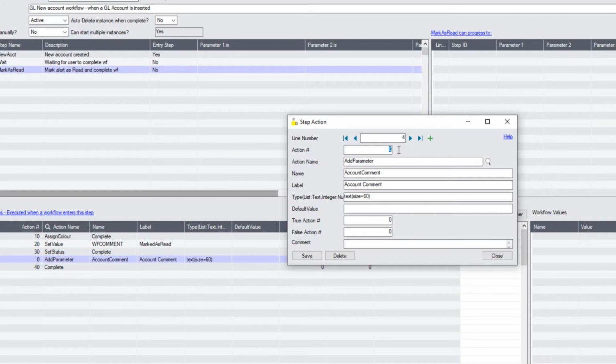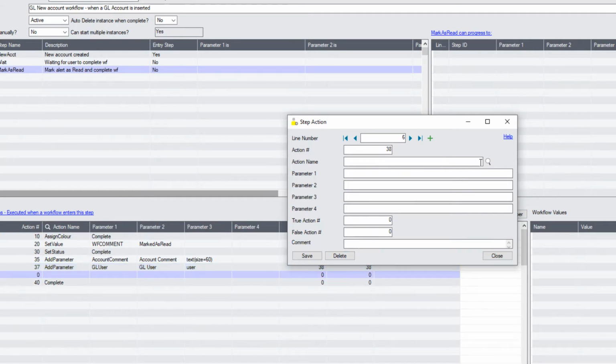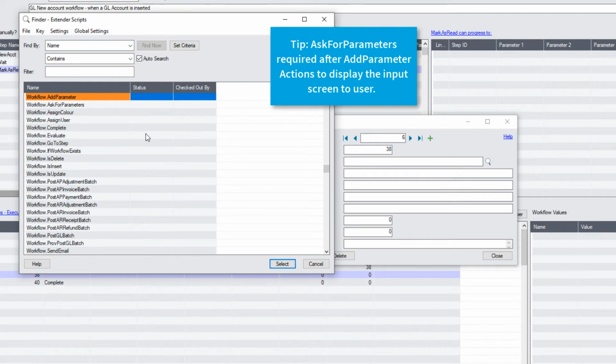We're going to get a number, 35, and then 36. Create a new one, 37. We'll do two parameters. Add parameter. And this one is going to be the GL user, and it's going to be a type user. No default value again. And then when we have add parameter, once we've listed all the fields we want to add, we want the input form, we use the action called ask for parameters.